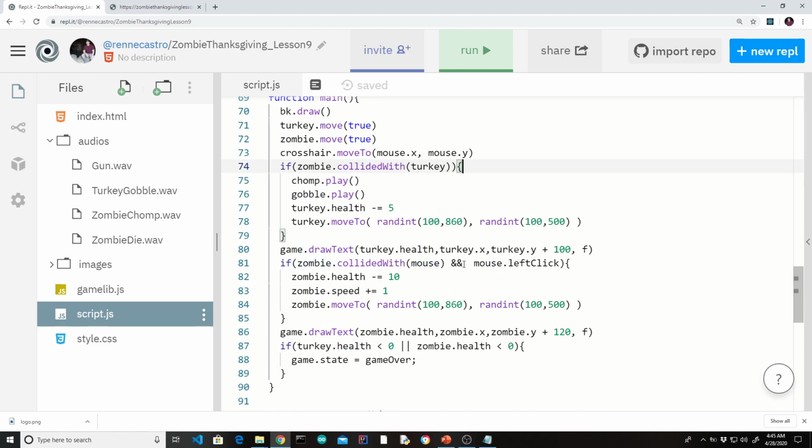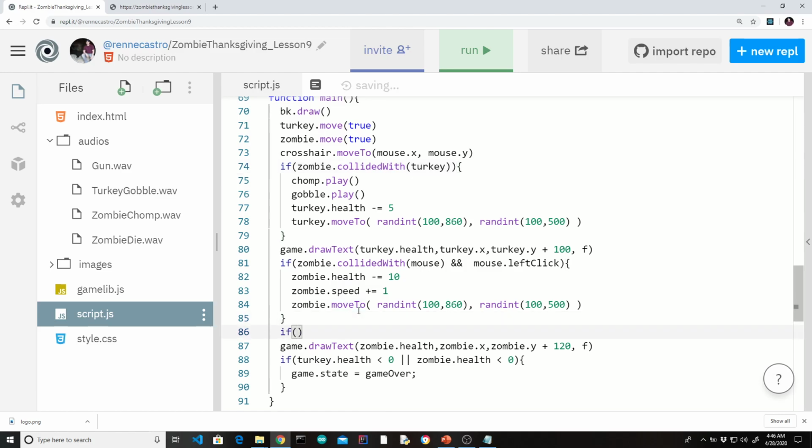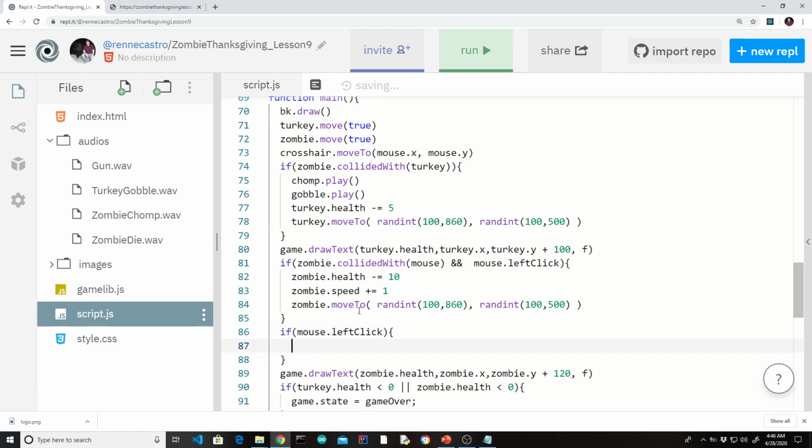Scrolling down, let's see what we have here. Zombie collided with the mouse and mouse click. So this is us shooting the zombie. But this if statement only works if we've collided with the zombie and we've shot it. So it would make more sense for us to simply play the gun sound when we shoot, regardless of whether we actually hit the zombie or not. So this is actually going to require us to do another if statement, similar to the one we had in the startup screen, which is simply mouse.leftClick. So with mouse.leftClick, we'll do gun.play.